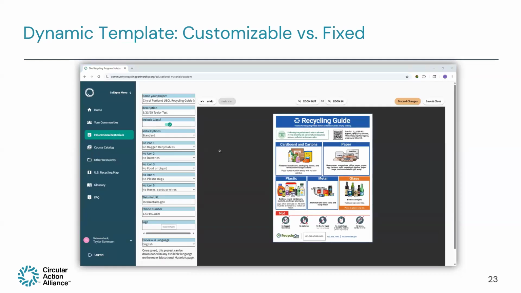Next, we'll go over all of the fields that are customizable. For example, if your program does not accept glass, you can switch this toggle off and see the document update in real time. You can also edit the metal section. Here we see the standard designation, which includes aluminum, steel cans, and scrap metal. The alternative metal option expands the accepted list to include foil, empty aerosols, and empty paint cans.